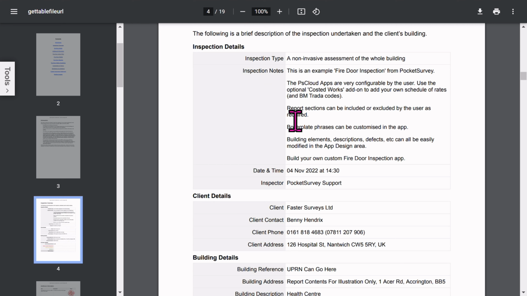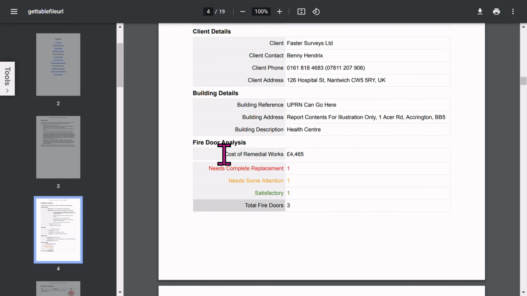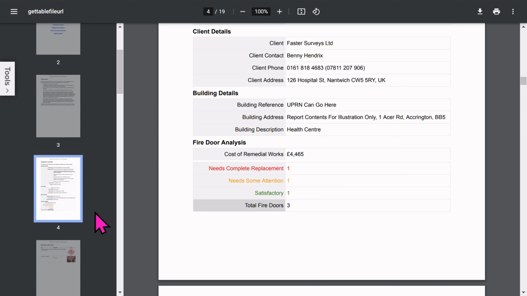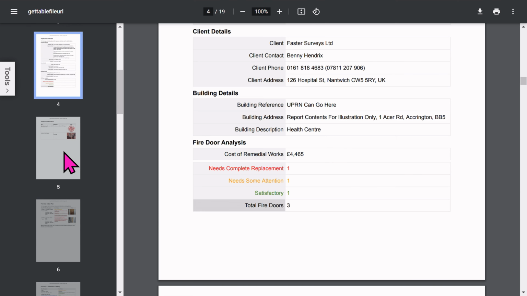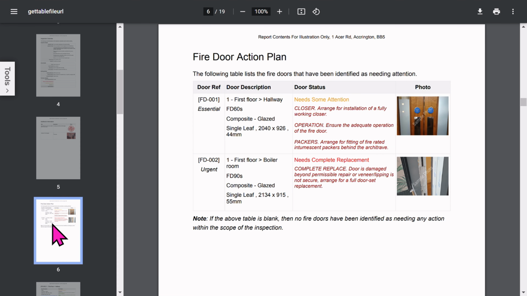The overview section of the report shows inspection details, client details, building details, and if you're using the remedial works add-on feature, you can see the total cost of the remedial work for the doors in this building. And you've got a breakdown of the status of all the doors. If you've enabled the additional information feature, you can capture a lot of general information about the building. All of this is configurable in the app setup.